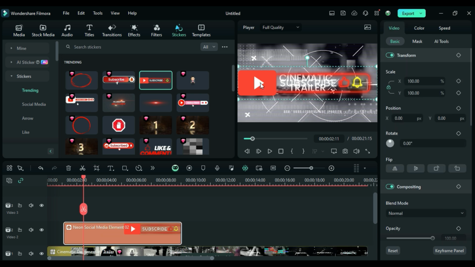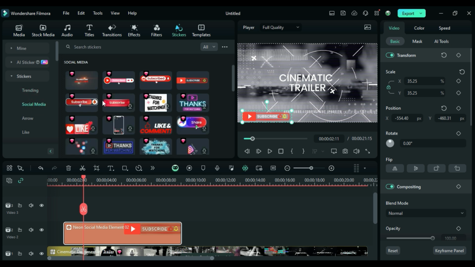So I'm going to click on that arrow. I'm going to scale it like this. I'm going to put it here in the bottom left. You can change it to whatever you want. But those are trending. And here you can add as many things as you want.